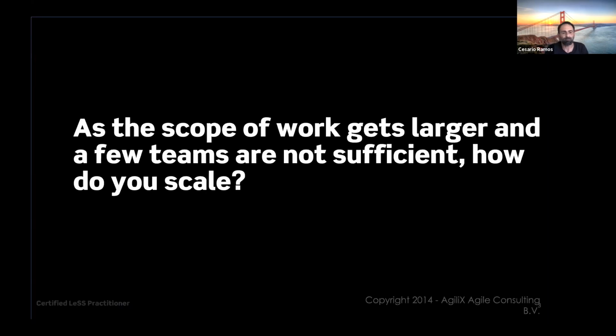And the question then becomes, as this scope of work gets larger, the product maybe gets larger, the service gets larger, and a few teams are not sufficient anymore. The question often becomes, okay, how can you scale? And maybe it's a trick question to ask, how can you scale Agile in this case, or Scrum, how can you scale that in the big complex organization that you currently work in?